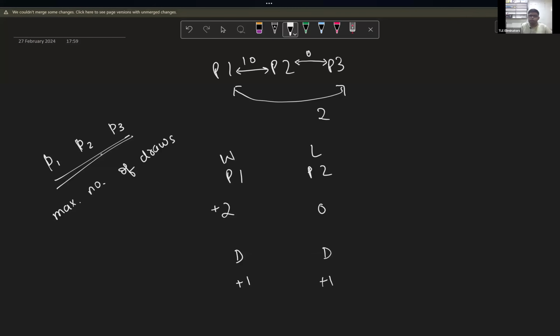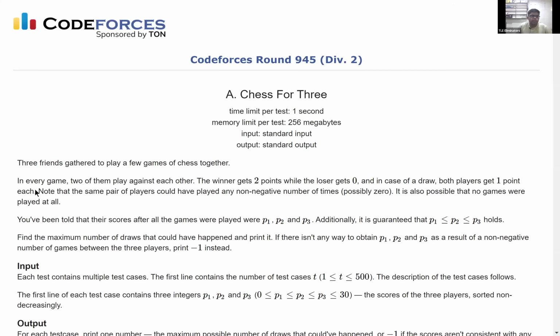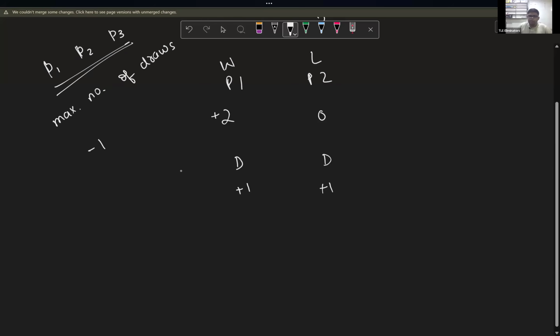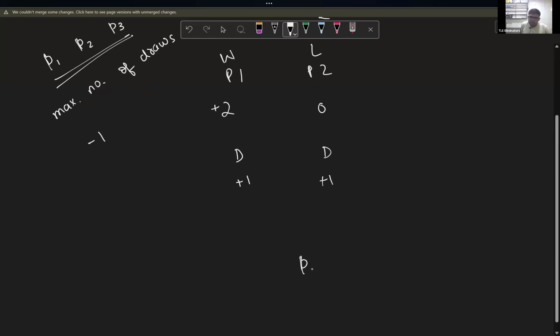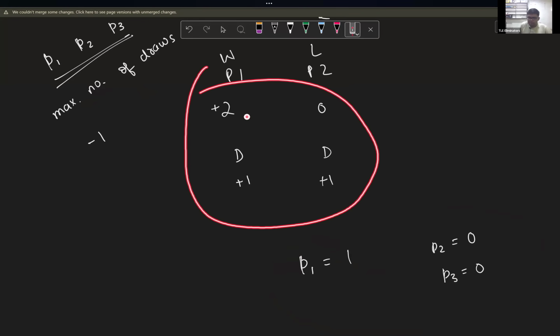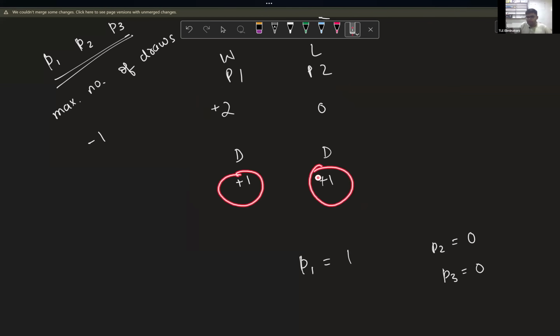And in case it is not possible that the three players would have got P1, P2, P3 number of points at the end, then you will just have to print -1. Let me give you one example: let's say the problem said P1 is 1, P2 is 0, and P3 is 0. There is no way that this kind of situation could have happened because in any game, either the winner gets 2 points or both the people get one point.